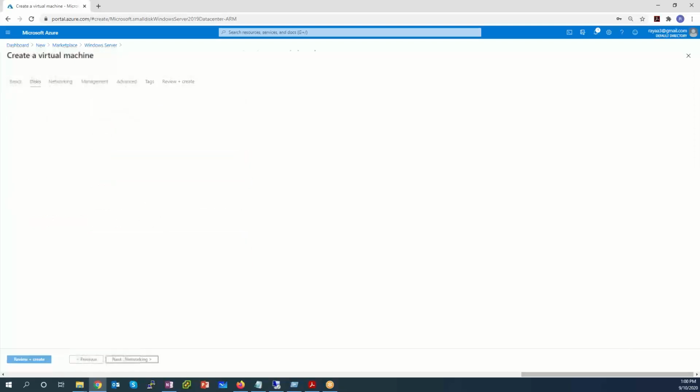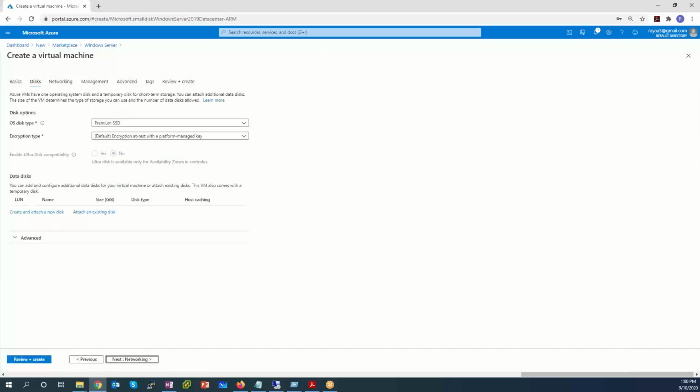Let's go ahead and hit next for disks. There shouldn't be anything that I need to change there. So I'm going to hit next for networking.